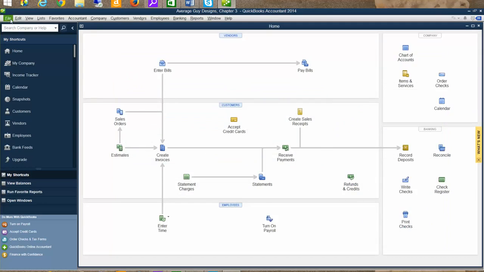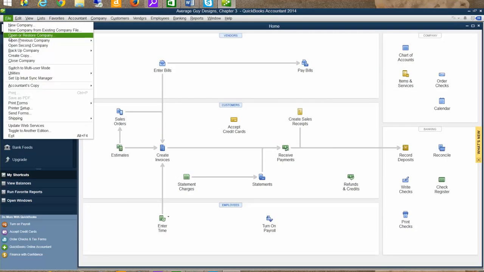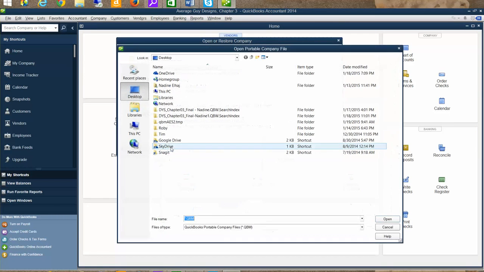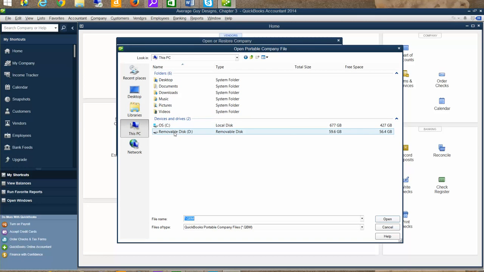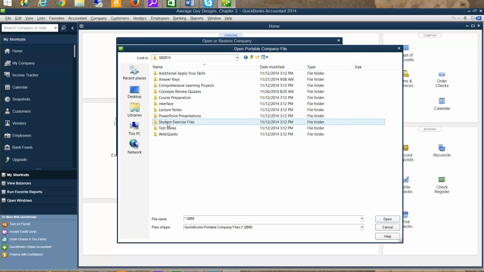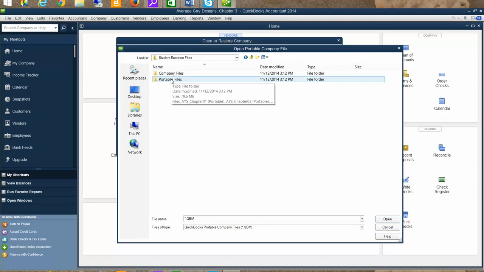Go to File, Open or Restore Company. Go to Restore Portable File. Hit Next. I have mine saved on a USB, so I'm going to go to this PC and get my file which I have saved on my USB. I have it saved in this folder, QB 2014, in the student exercise files and then in the portable file.